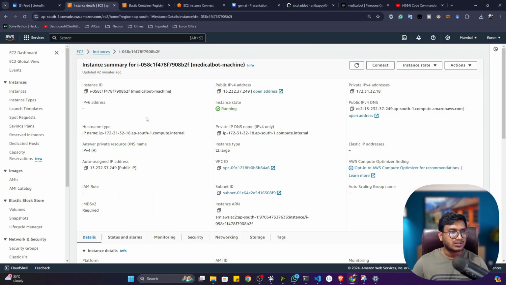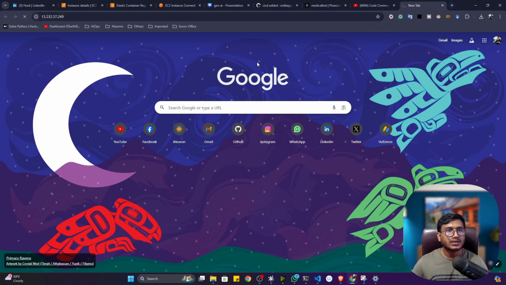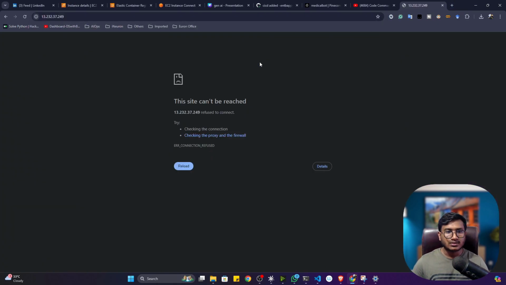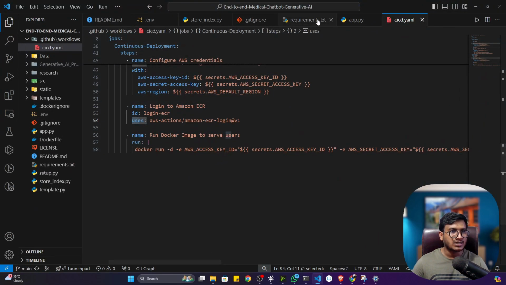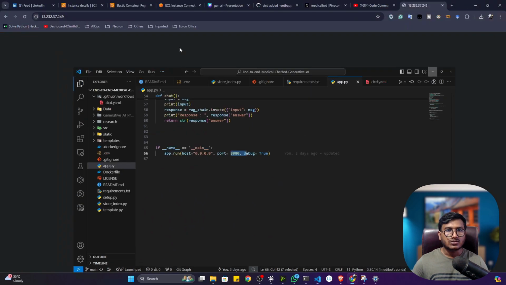Now here in the EC2 machine, you will get one public IP address. Just let me show you. So this is the public IP address. Just try to copy and open it. Now see, if I open it up, it won't open, because my application is running on port number 8080, I think, remember. By default, port number 8080 is not set, so I have to do the port mapping.